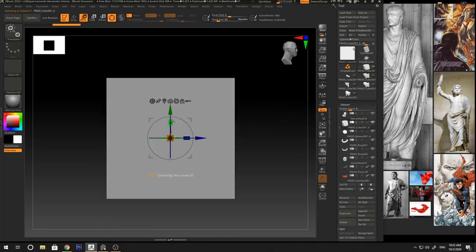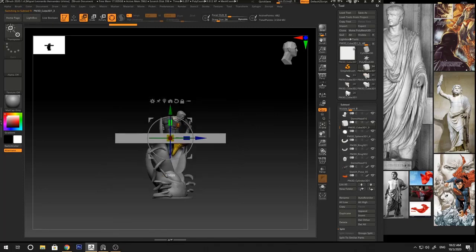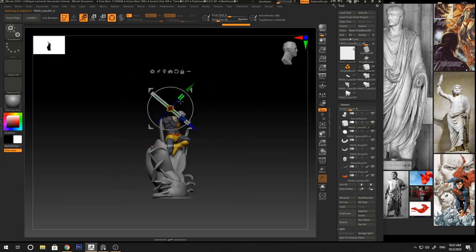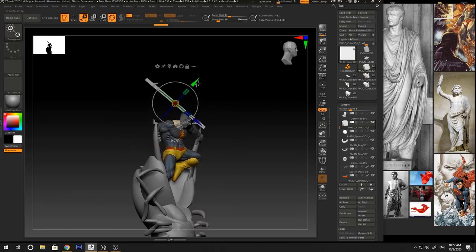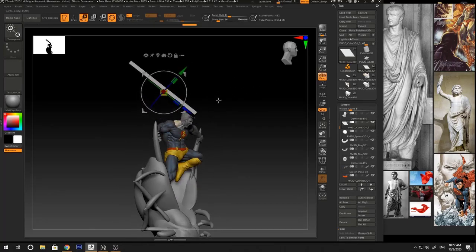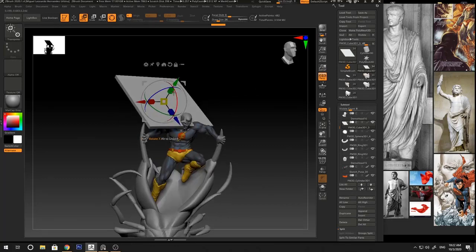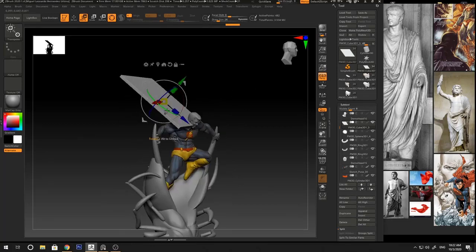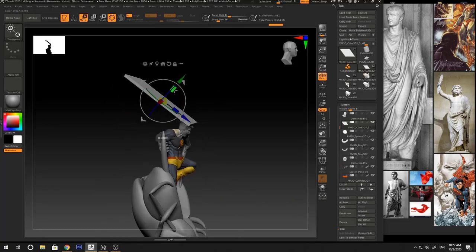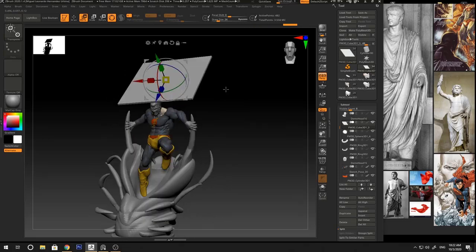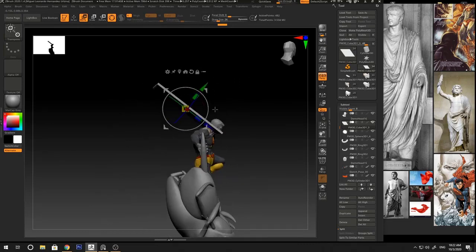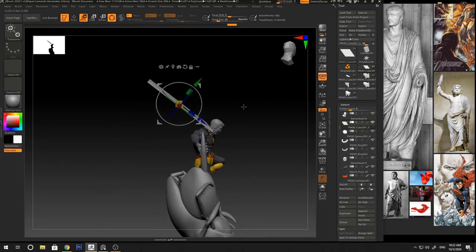For example, see this old Greek school or Roman schools or old schools, sculptors. From this period of time, the old Greek is amazing. And I started with a simple cube that I want to become into a plane.